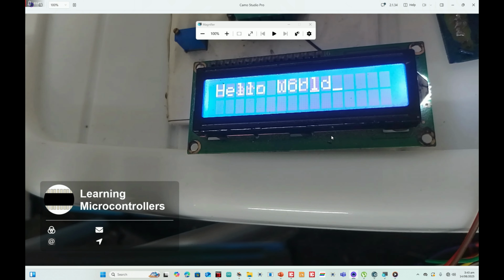So in the next lecture in this series, I will show you how to remove the cursor as well. Then we keep on going.